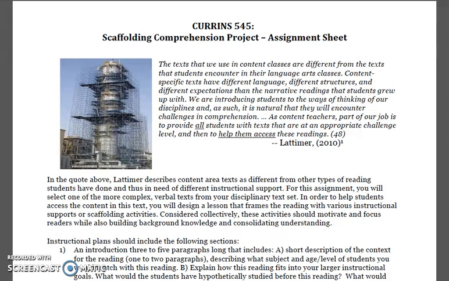First of all, the assignment sheet asks you to select one of the more complex verbal texts from your text set. So you want that to be a verbal text, so a print-based text. I mean, it can be a text that's available online, but it's dealing with alphabetic verbal print, rather than just a completely visual essay that doesn't have any visible verbal language.